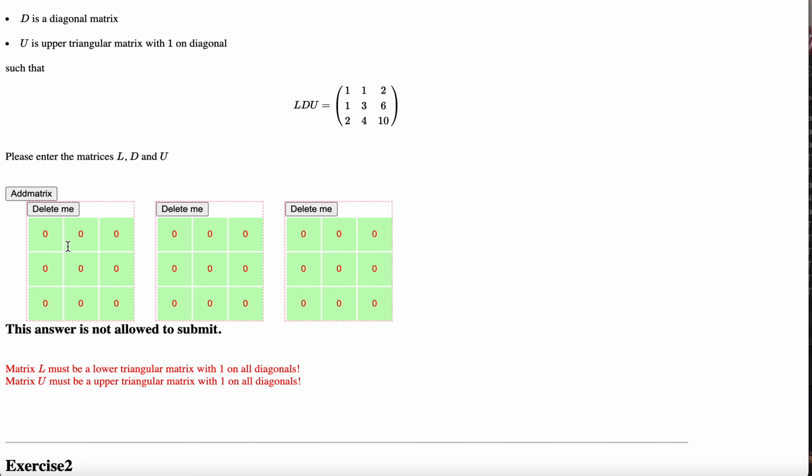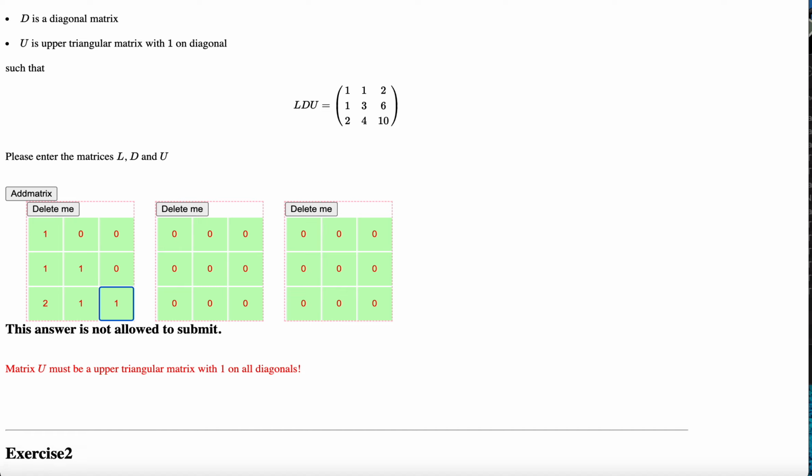Let me just enter it. So we choose these 3 columns: 1, 1, 2; 0, 1, 1; 0, 0, 1. That's the first L matrix. And for the U matrix, I enter the rows 1, 1, 2; 0, 1, 2, because I have to divide by the center; 0, 0, 1.